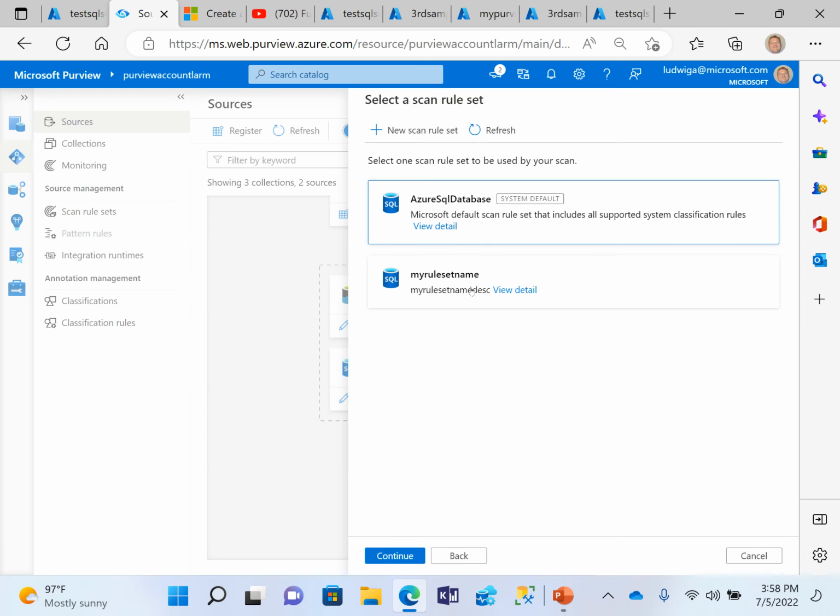I take all the tables, and then we have the scan rule set. There's a default one and there's a custom one. I'm using the default one, but just in case you want to do that a bit more advanced, you can generate your own.